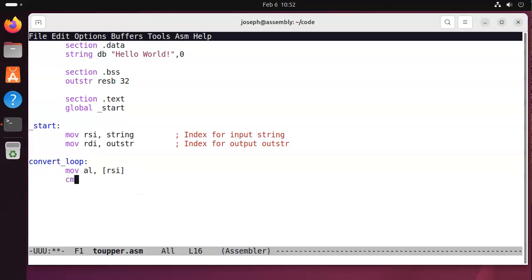So I'll do a CMP AL, I can do RAX as well, 0. If they are equal, then I'm going to jump to done with the convert. All right, so I should probably create that section in here. Done convert. We'll get to that later. All right. So continue on.